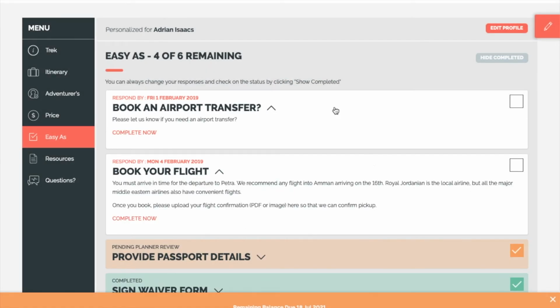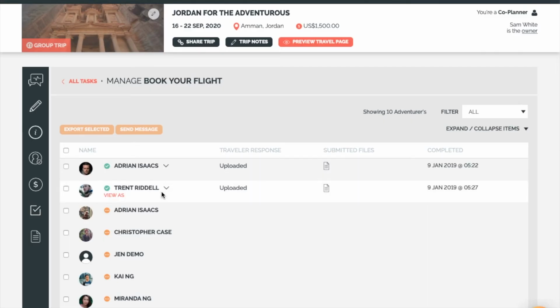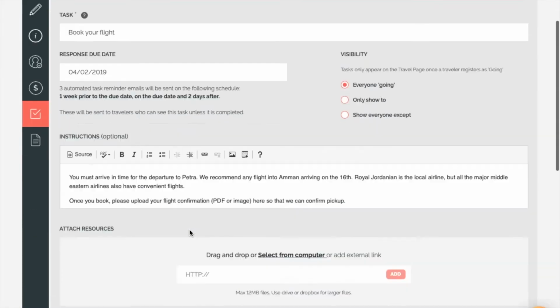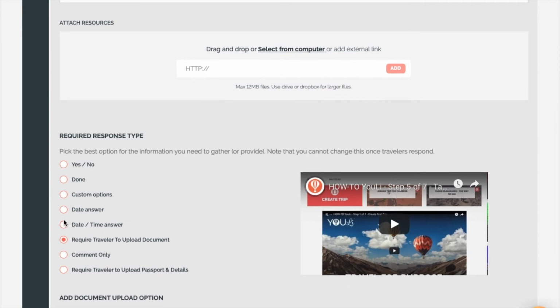You do that for both of them, and then when you're done, you go back to All Tasks, and you'll see that both responses are cleared. So that means you can now edit that task and change the type.